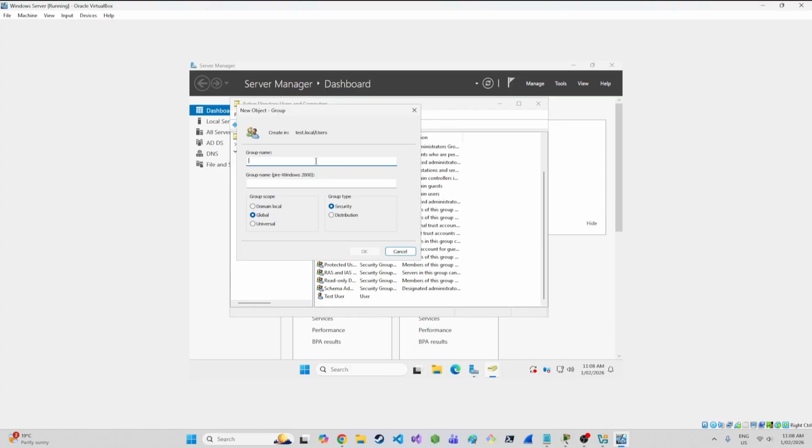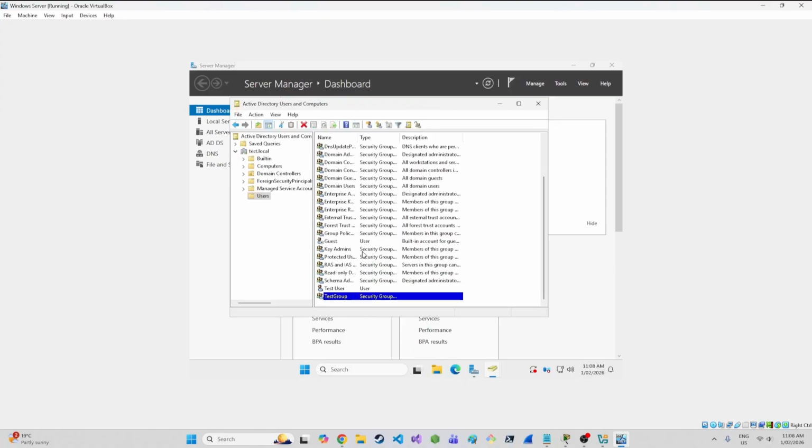Assign the group a name. Call it Test Group. So these options here at the bottom, Group Scope determines where the group can be used in the domain. Group type determines what the group is used for, either security group for delegating permissions or a distribution group for email distribution.